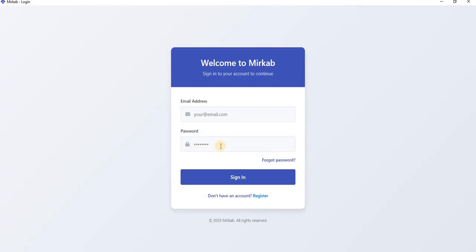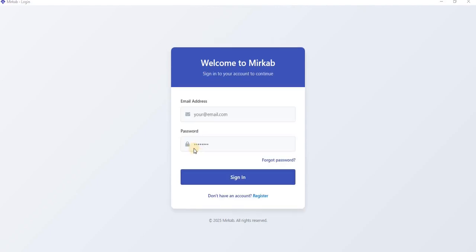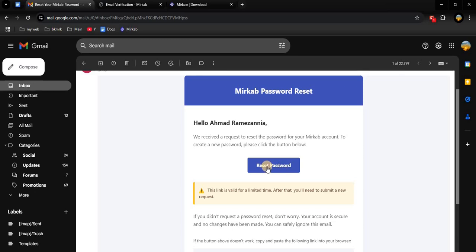If you forget your password, click the Forgot Password button on the login page. Enter your email and click the button to receive a recovery link. Check your email for the password reset message. Click the link, and a temporary password will be generated for you.